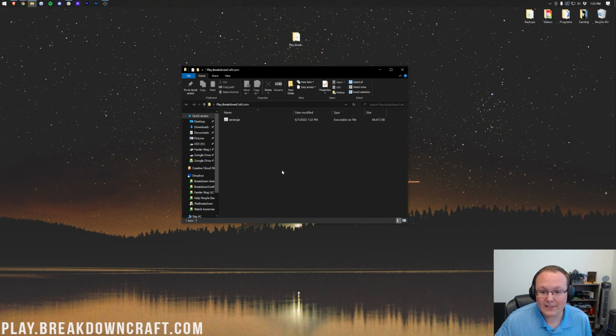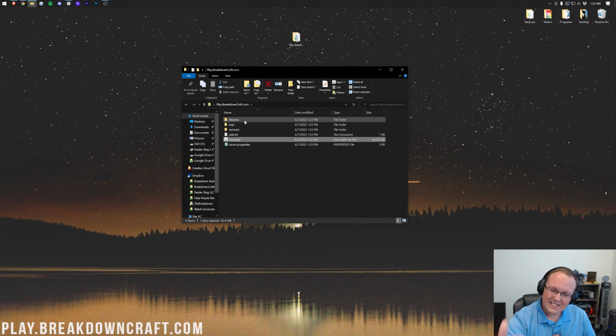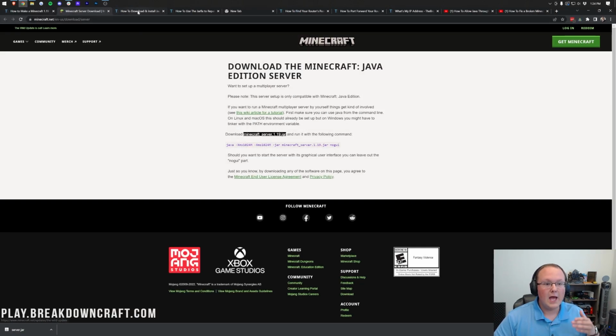Nevertheless, though, how do we get the server files generated? This isn't all we need. Well, you should double-click on this. Now, for me, I'm going to double-click on it, and it's not going to work, but it's going to generate these files. But if it doesn't generate these files for you, what you need to do is go download Java.